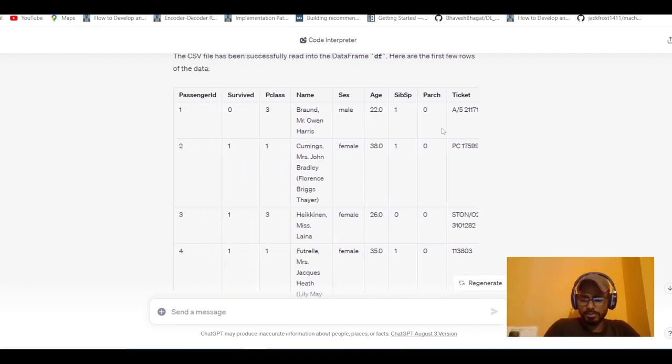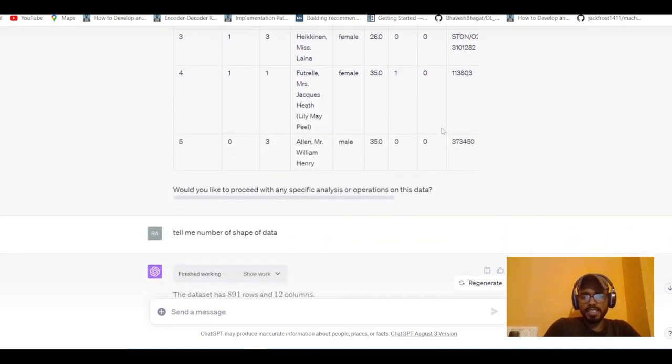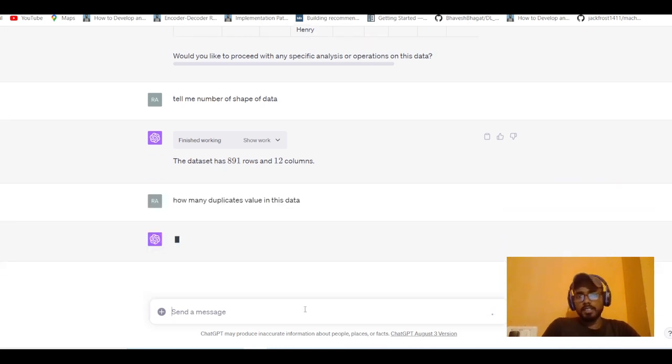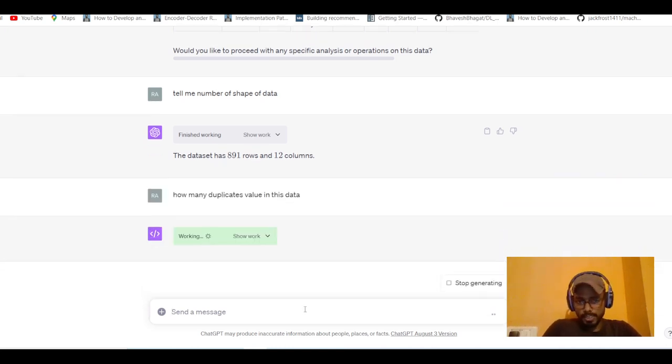That is the secondary issue. If you don't know the Titanic dataset, don't worry about that. Our concern is how to deal with a different CSV file and how I can know what is inside that data. The next thing is to check whether there are any duplicate rows in our data or not. We can ask the code interpreter how many duplicate values there are in this data, and it will automatically return whether there is any duplicate data.